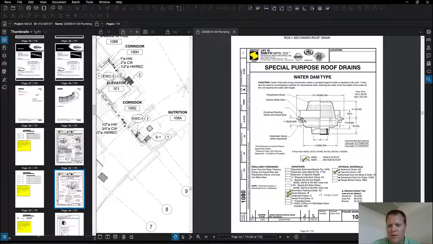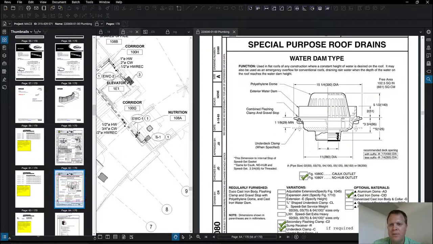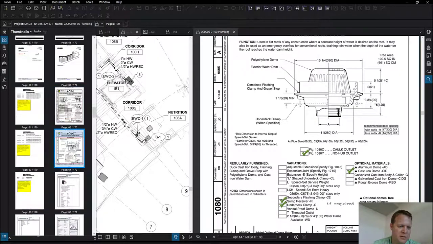Oh, look at that. They got a water dam. Sometimes they use these instead of offsetting the drains vertically. Sometimes they put these on for the secondary. So rather than offset the whole drain vertically, they can just put this dam on, and so the water has to build up and over the top there. Yeah, it may also be used in an emergency overflow for conventional roofs. Right. Very cool. Good information there.